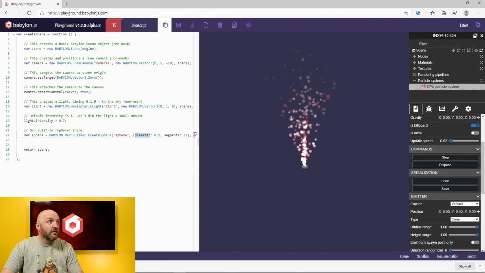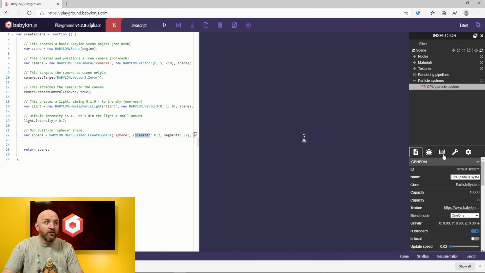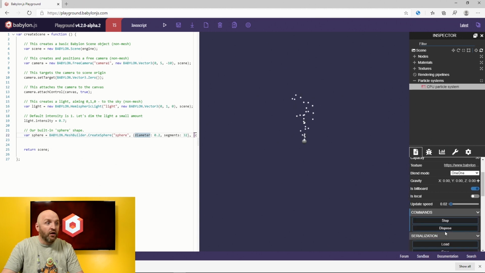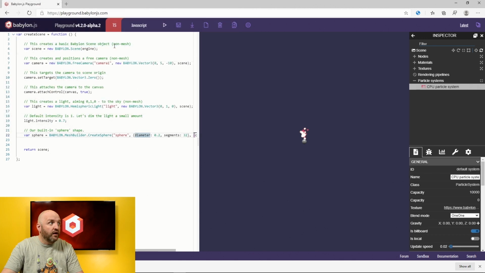Let me restart my playground. So I'm getting rid of my particle system. I'm going to add a new one, and I'm going to load what I just saved. So the number 2 here. All right. And see, it's working.